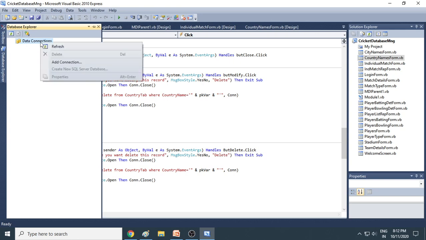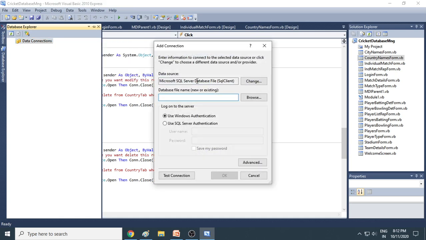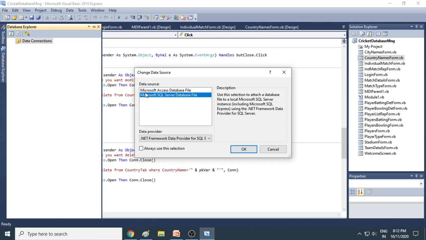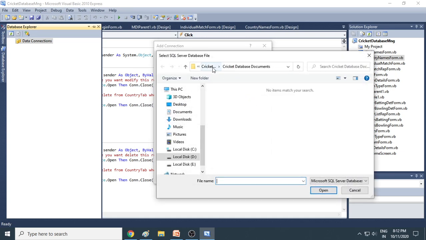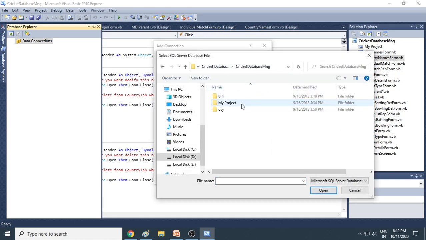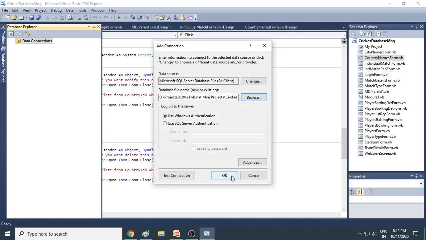So data connections, add connection: right click and then select add connection. Here you need to select the type Microsoft SQL Server database file. Then you have to go to browse. This will take you to the project folder. Then you have to go to the bin folder, then the debug folder. Here you need to select cricketdata.mdf and then click OK.